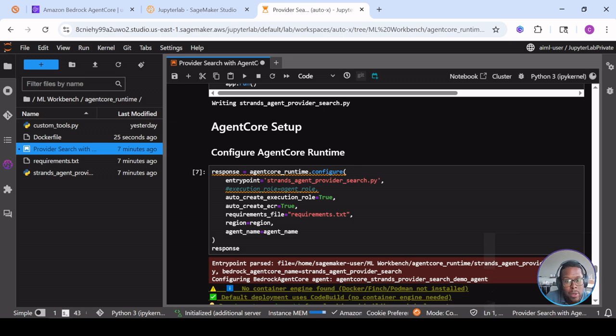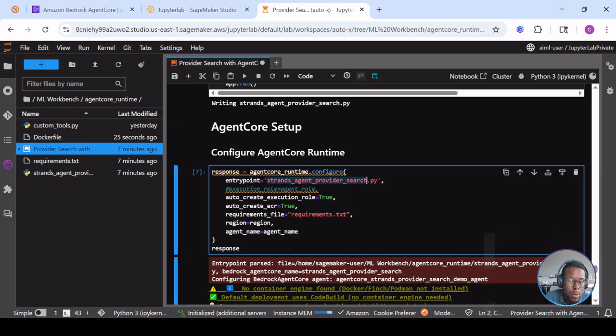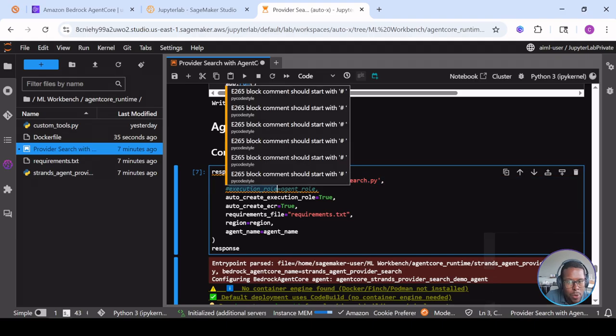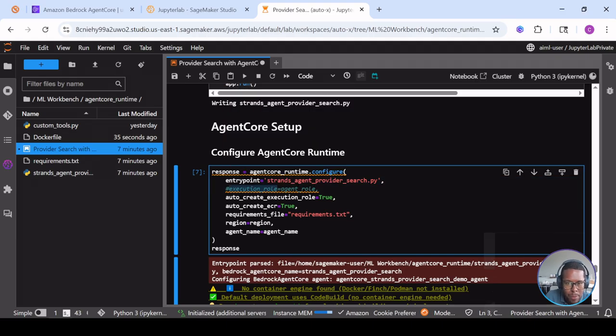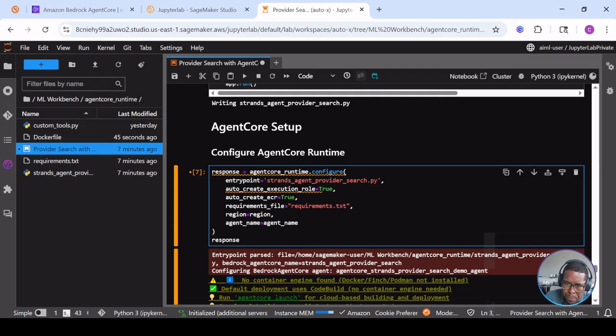So here's something similar. We set our entry point, essentially the code that we want to run, our app.py, and then from there we have a number of other options. Here's where I could set the execution role when I was creating one, but I'm now going to use the auto create execution role, and that's why the step above failed. So we don't need that. I'm also going to auto create the container.